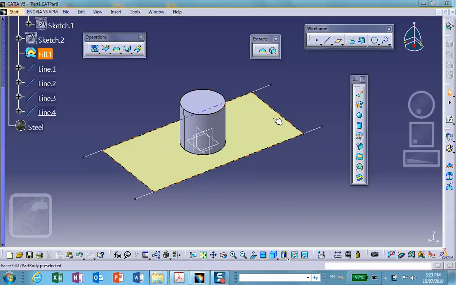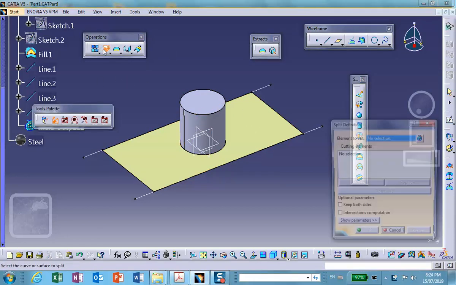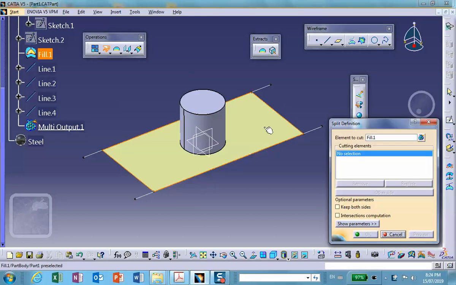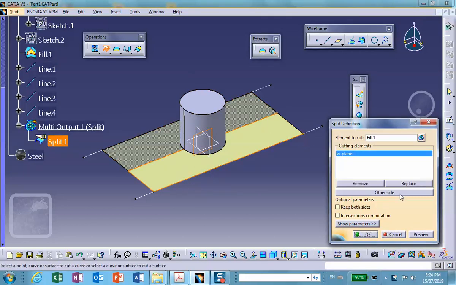So we are already sitting at wireframe and surface design. So we might as well use the saw and cut this with. Let's try it again. Here's the saw. Cut the shell, cut the plate with that plane, and we keep that side. Oh, how about the other side? Okay, let's keep the other side.